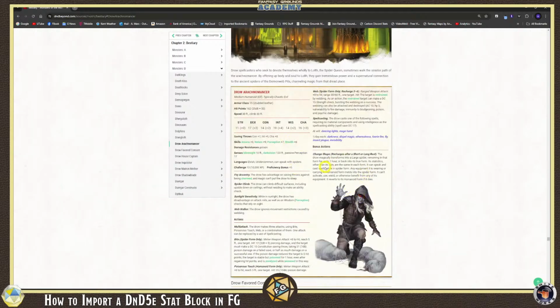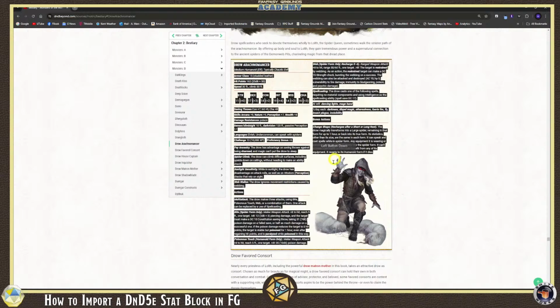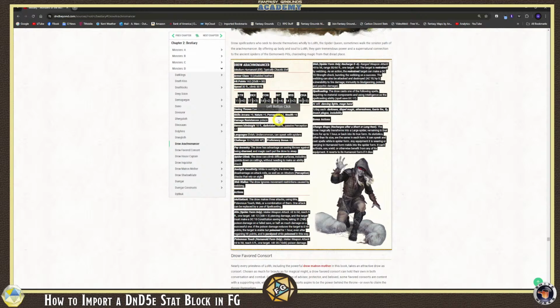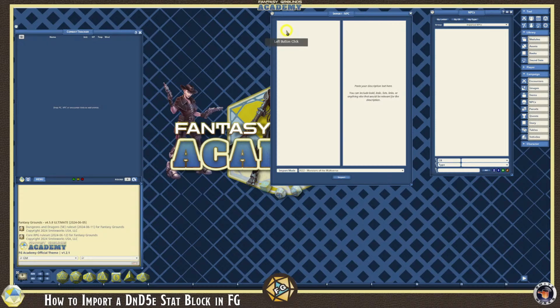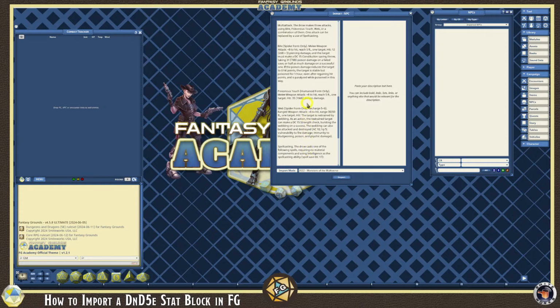What I want to do is copy and paste only the text that has to do with the stat block first. So I'm going to left click and drag all of this content minus the image, right click, copy, and then go into Fantasy Grounds, single left click on the left side here, and hit Control V, which is your paste function.